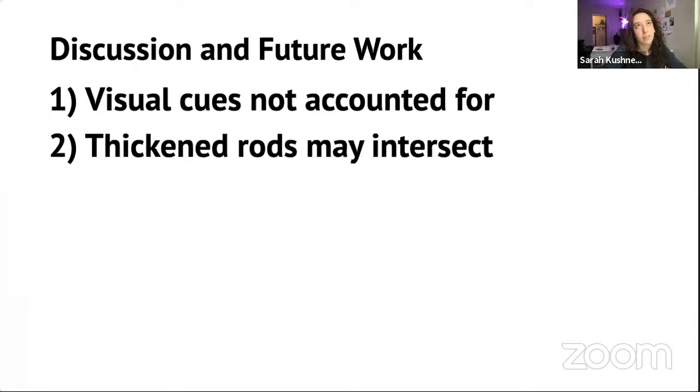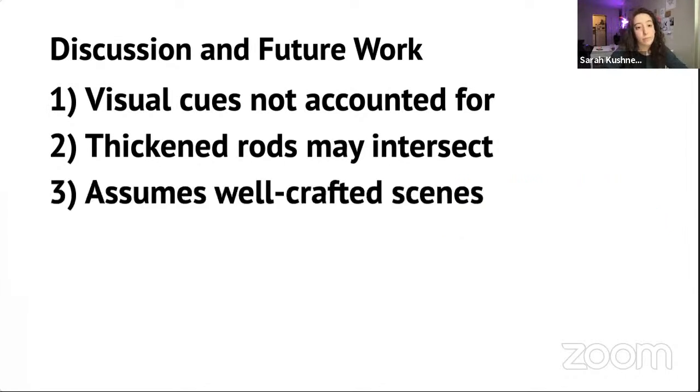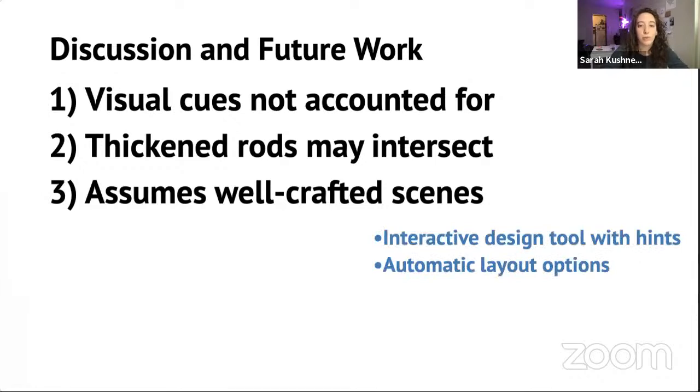Also, rods or edges selected from the graph, when they become thickened rods, they might intersect with each other. This is a problem common to all ground structure methods, and surprisingly, in practice, I hadn't found that to be a problem during fabrication. Our algorithm also assumes as input that the scenes are well crafted, but this design process is non-trivial, and it would be cool to have an interactive tool which could give users hints on where to better place objects so that they would be supported.